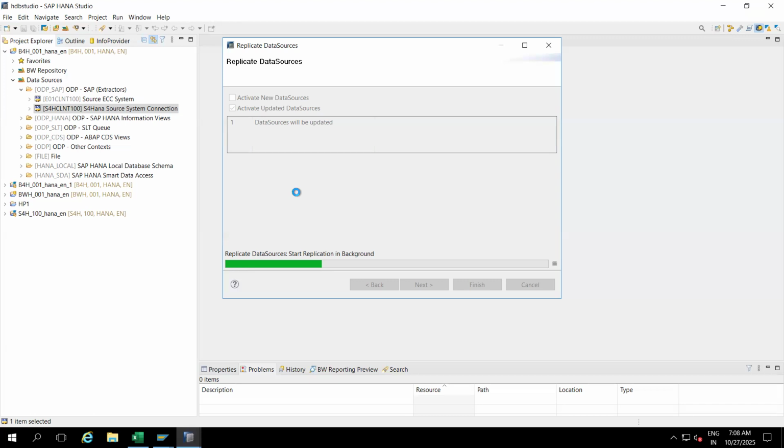How are you replicating to BW? Go to the source system, under the data sources, right click and replicate. You do practice and then it will come. This activity is in BW4 HANA.